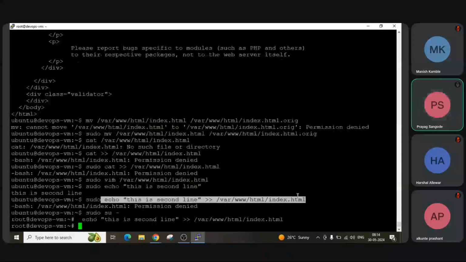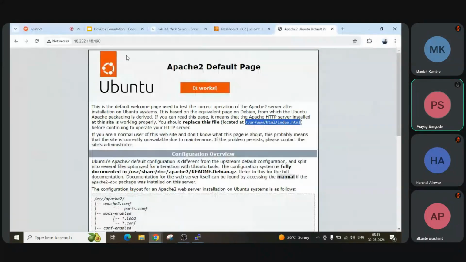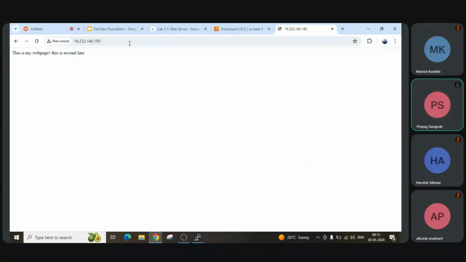Now just curl, we can do it from anywhere. Curl localhost. This is my web page. This is the second line. Now again you can check here on the public IP address. This is my web page. I had to refresh a couple of times.